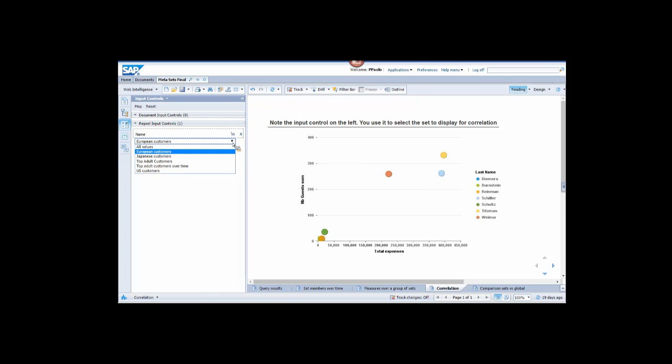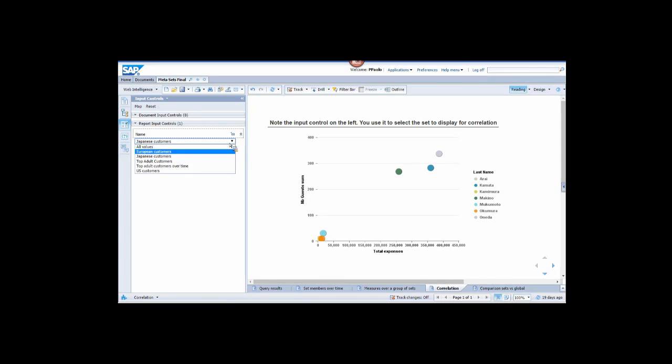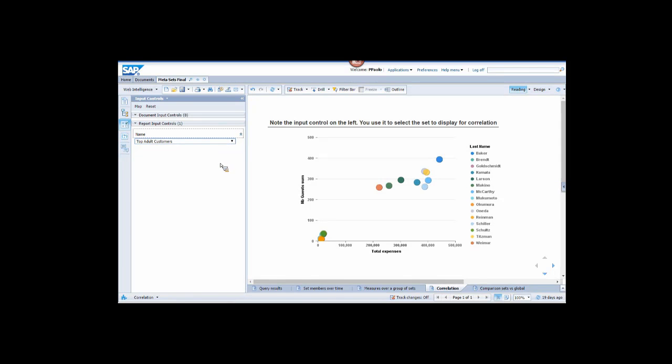I can check the same for the Japanese customers, and I can check the same for the top adult customers, and so on. So here you can see that I can actually filter my report using the sets. I can see all the customers who are in a specific group, and I can see how those customers behave according to the correlation from 2 different measures.